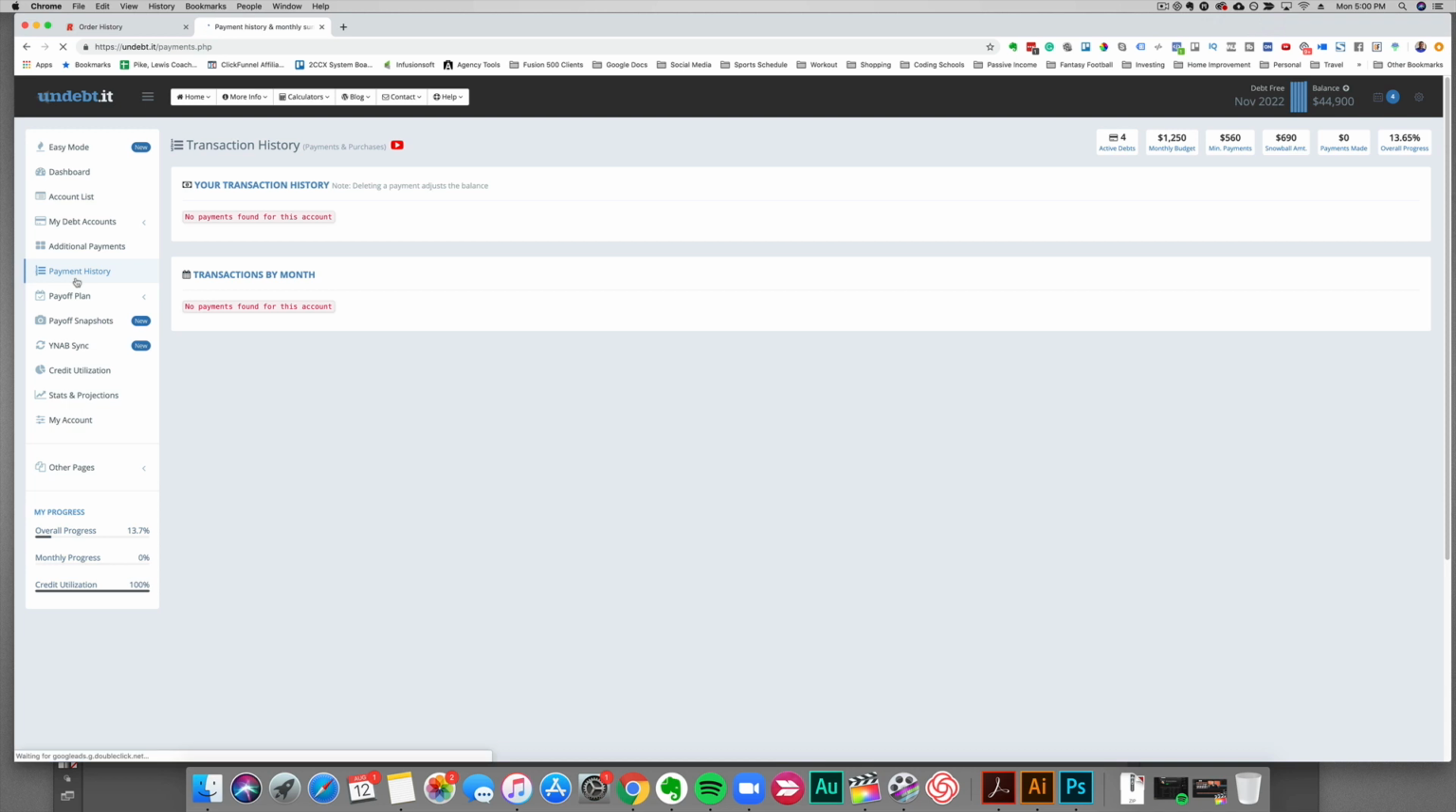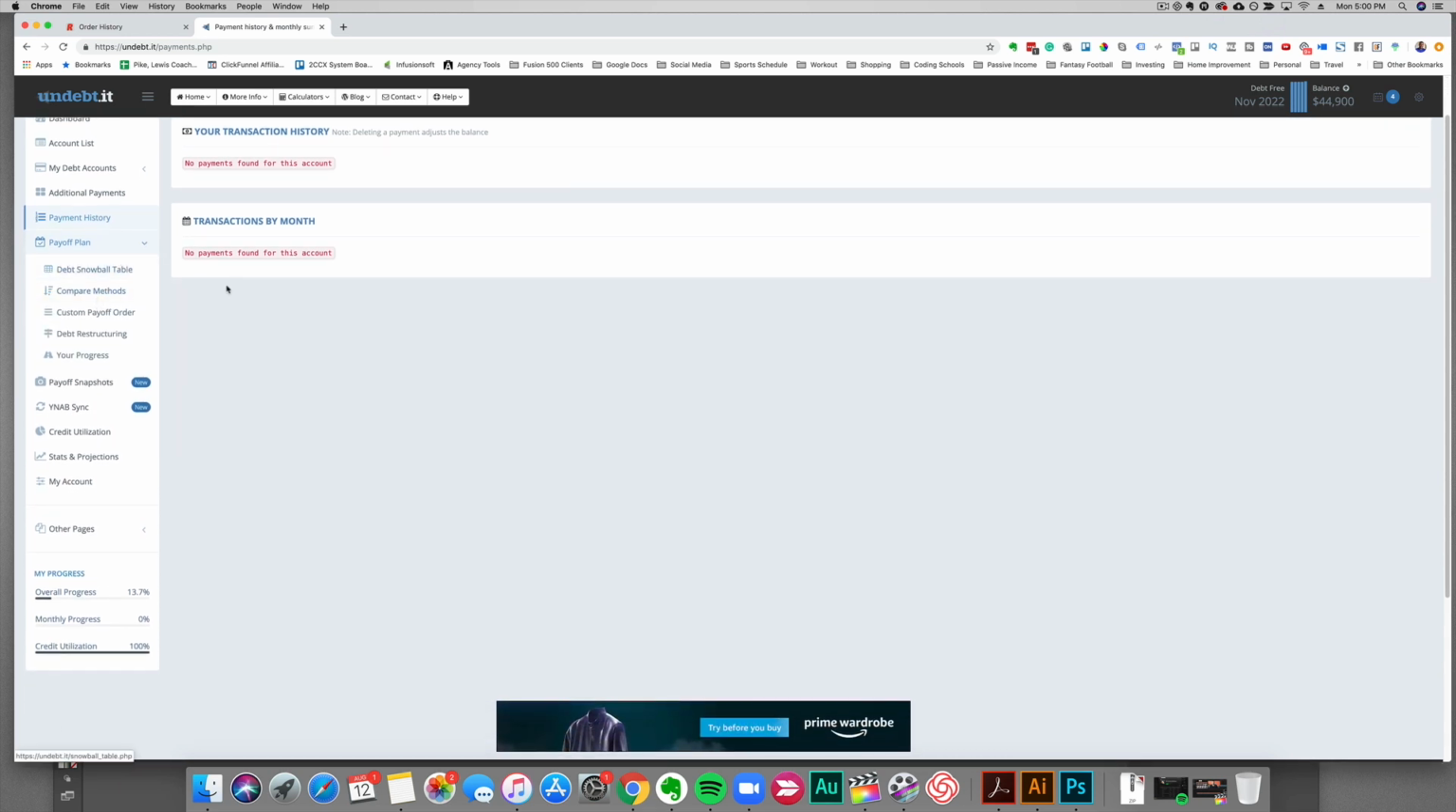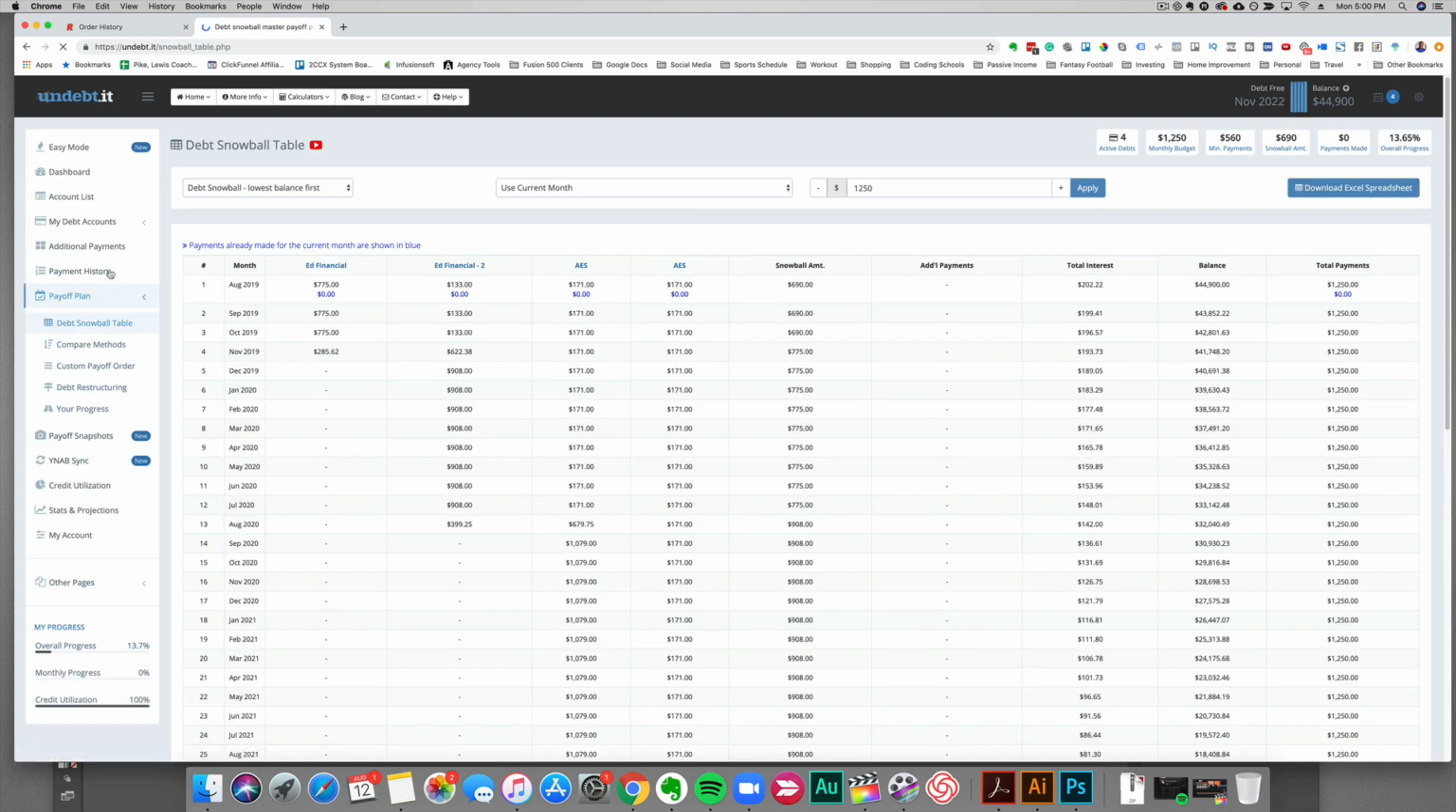Also, you can see your payment history here. Anytime you make a payment or add payments, you can add it there. But what I want to show you guys is the cool thing here, the payoff plan. If you want to get a really quick view of your payoff plan, click here on the debt snowball table. Right now we have it on a default, but if you wanted to adjust it, you can adjust here.